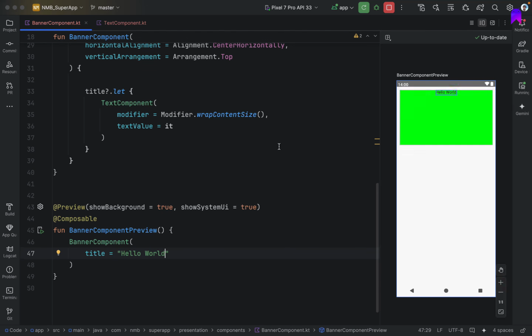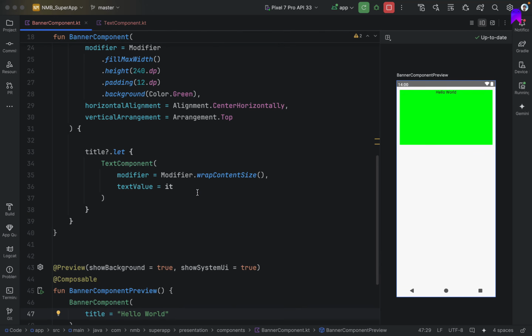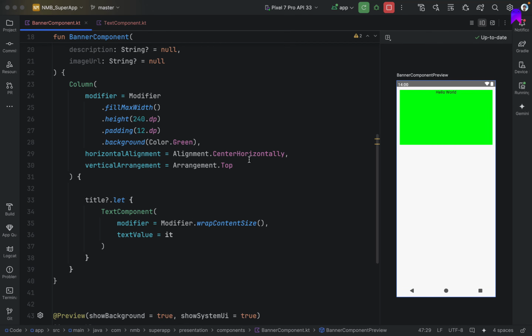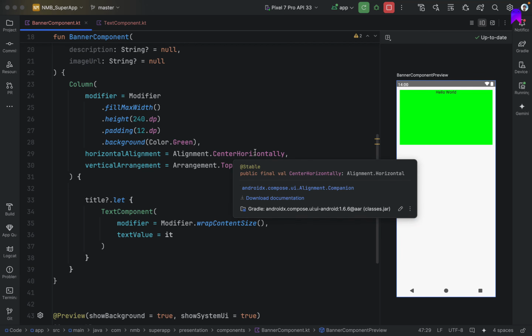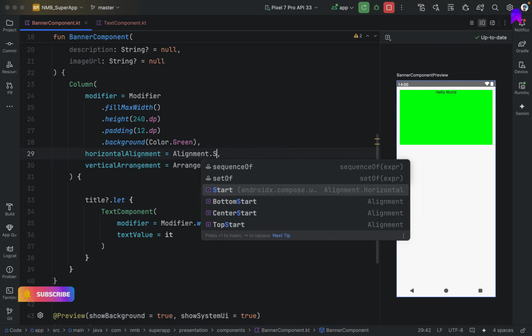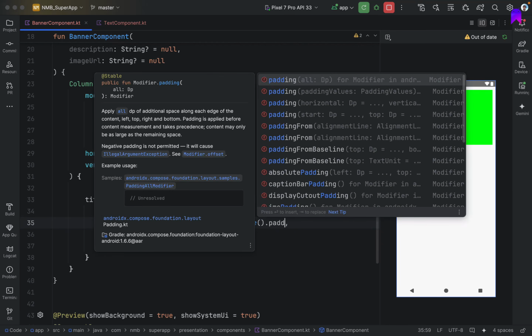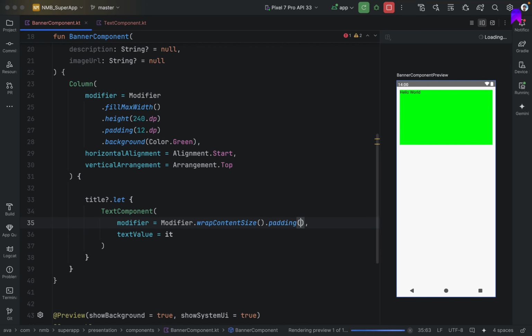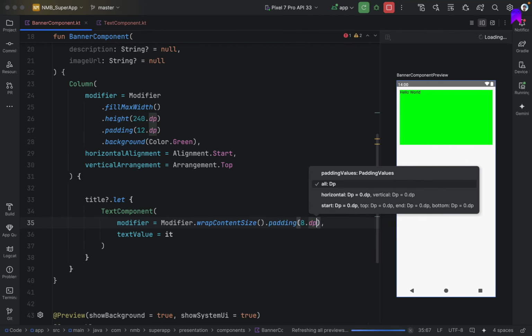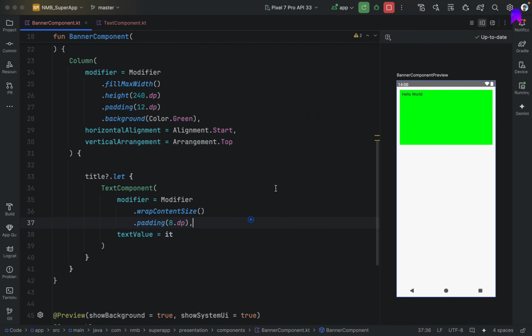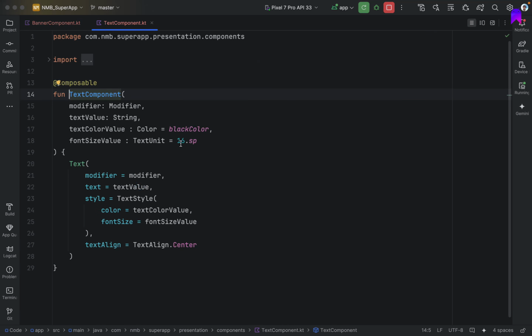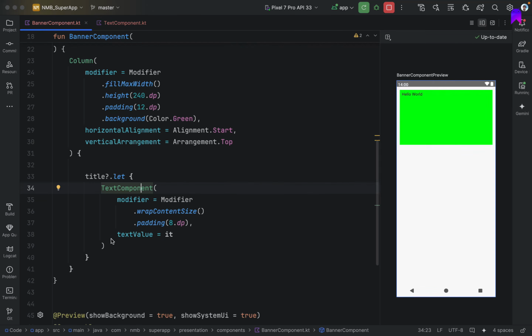So it should update. Yeah, we can see the title is coming up, but as we have added this horizontal alignment as center horizontally, it's coming in the center. So what we can do, we can just use here start so that it will be started here. Also we can update our modifier here a little bit. Let's say we want to add some padding here as well. Let's say 8 dp. Okay, let's take this in the next line, and we can see it's taking the default color and size for now. We are good with that.